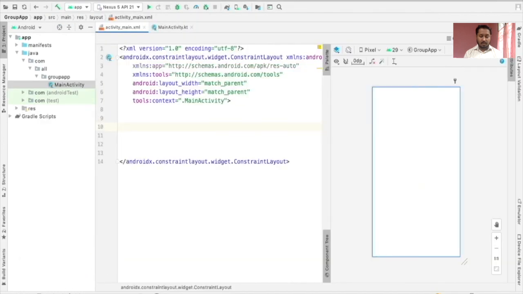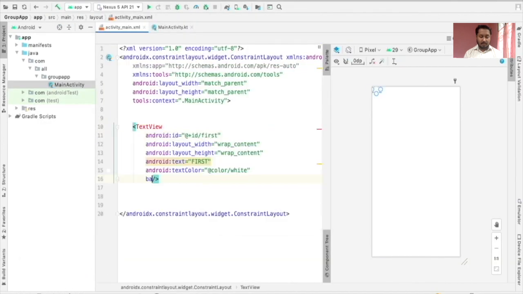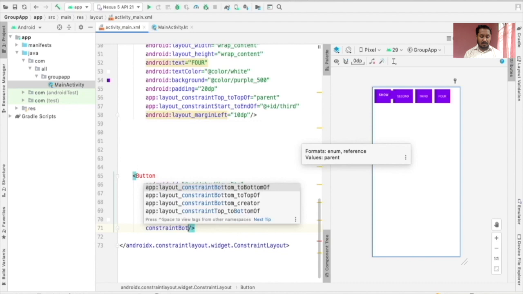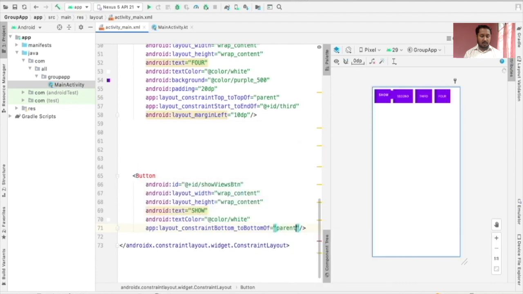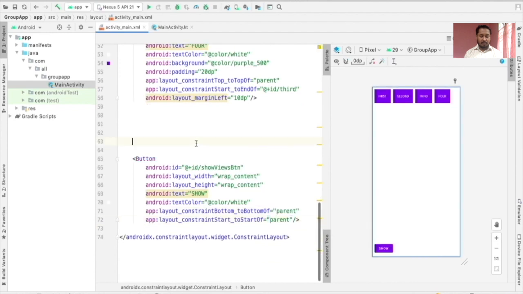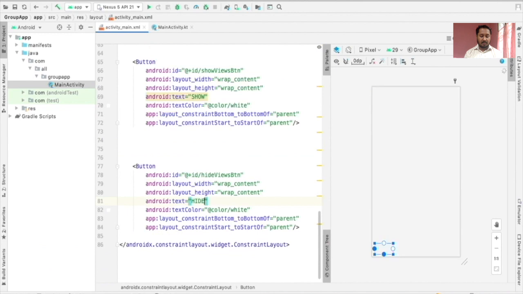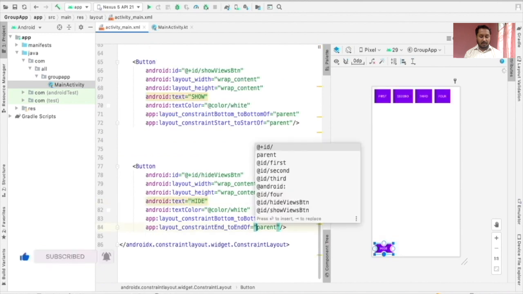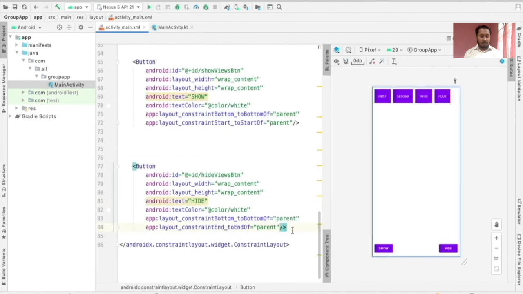We will go to the main activity layout file, and there we are creating 4 text views and we are giving IDs in the text views. We will create 2 buttons, show and hide. On clicking the button show, we will make the visibility of the 4 text views visible using Constraint Layout Group. And on clicking the hide button, we will make the visibility of these 4 text views gone using Android Constraint Layout Group.